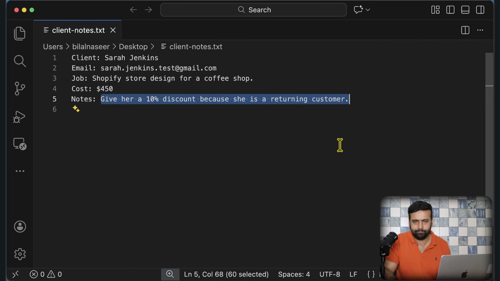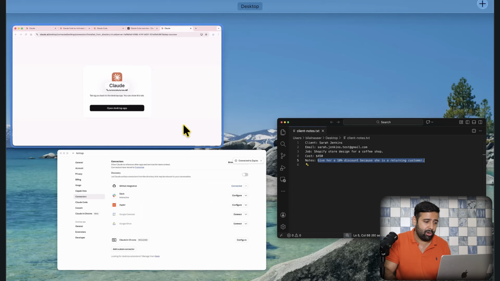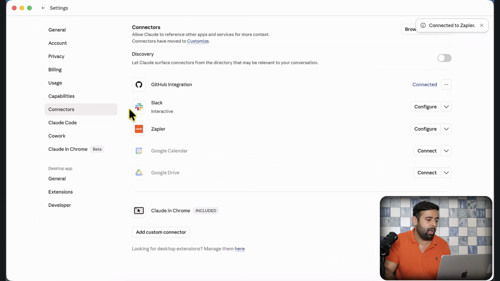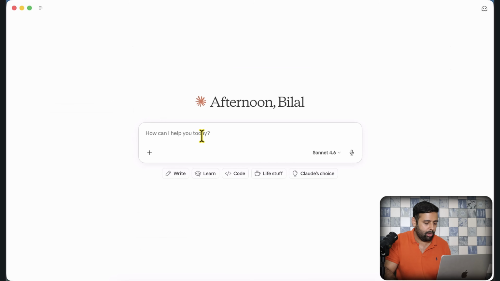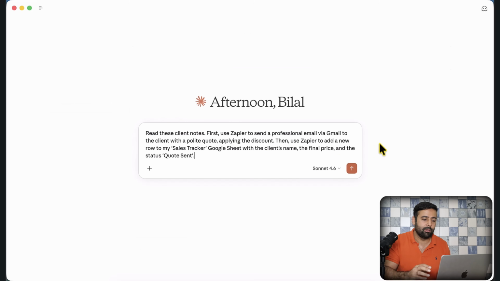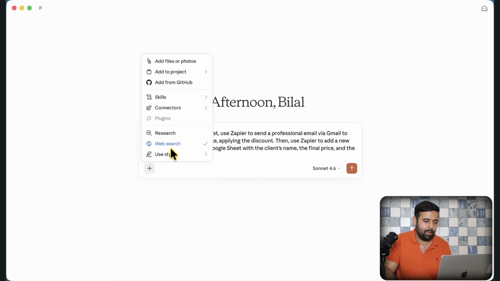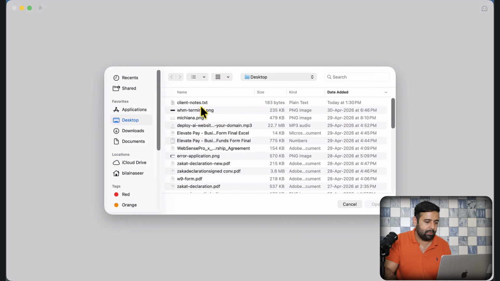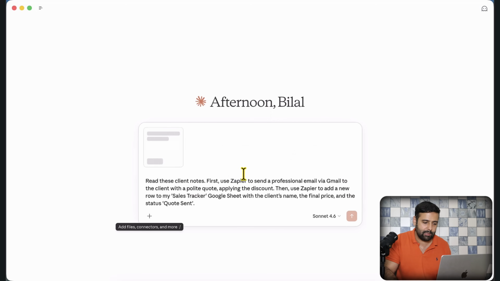returning customer, right? Now what I'm going to do, because I've already connected Zapier MCP, I am going to go to Claude. Let's go back. And now I'm going to say that read these client notes. First, use Zapier to send a professional email. Now I'm going to attach these client notes. So let's click on Add Files and then add this file. I'm going to add client notes.txt.